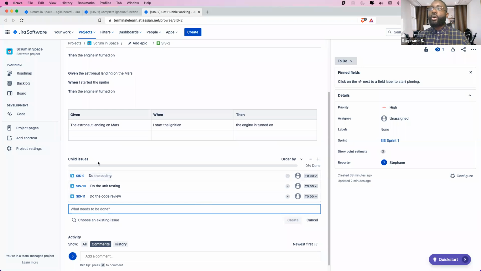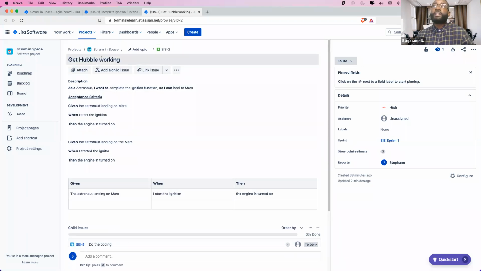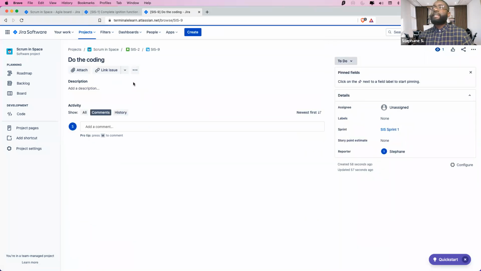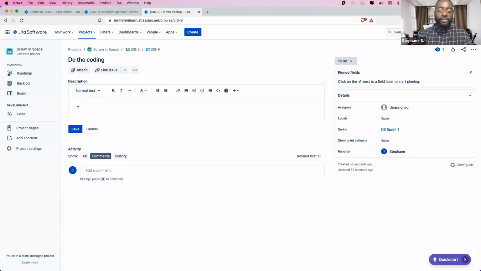Okay, so all those subtasks are created under the story. In other words, to complete the story, I have to complete all those subtasks, and those subtasks can be assigned. And when I click select that, you see, I can open it just like a separate issue in a different tab, and I can put a description of what I need really to do. Okay, this coding is going to be around this C++ function, whatever.